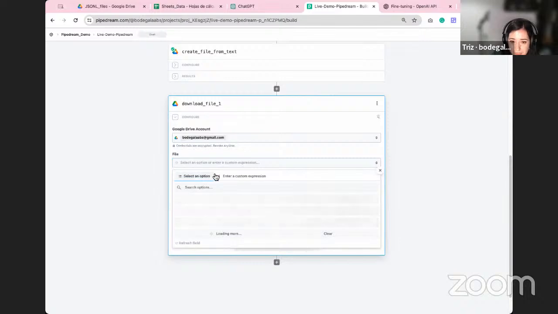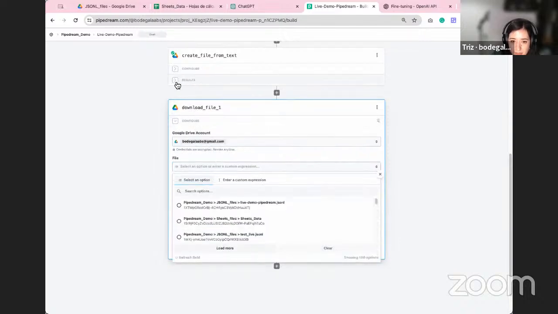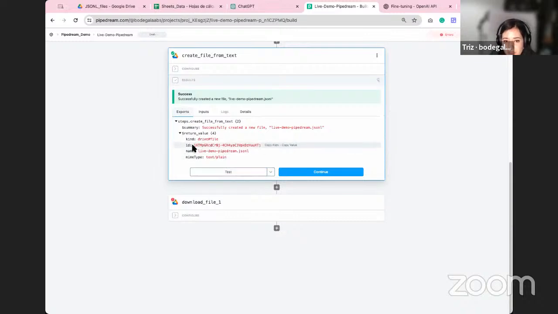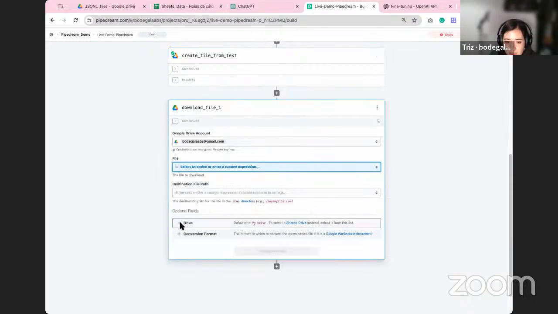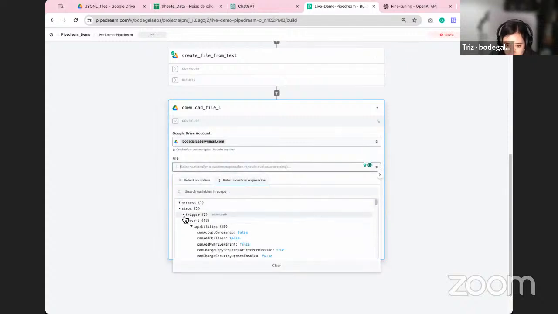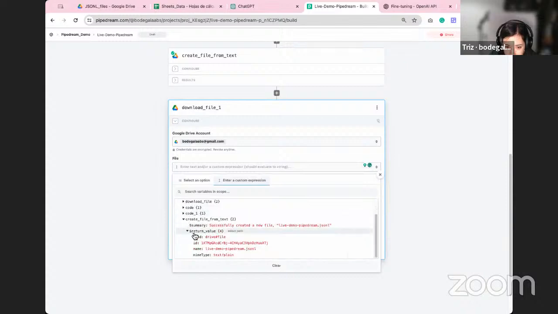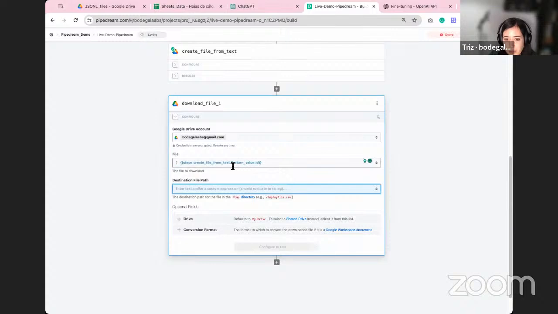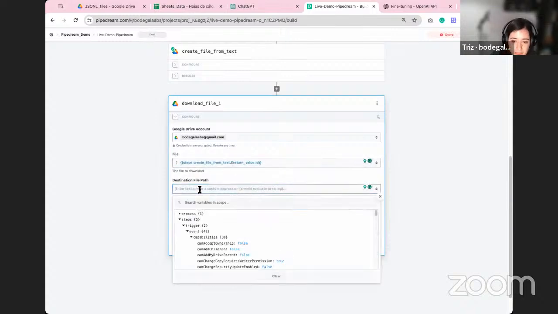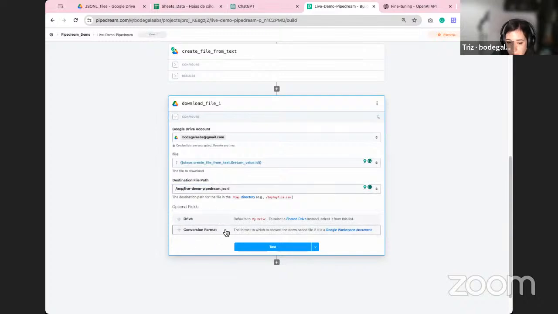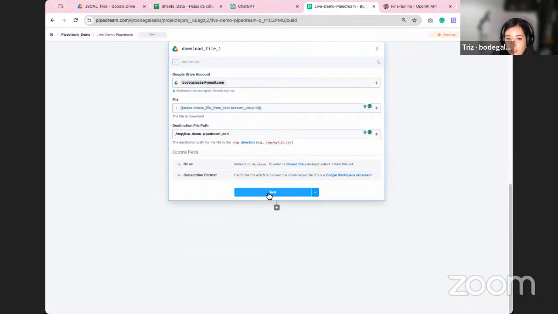Again, the file that we will be downloading is the file, I don't remember if we got, yeah, we have the ID here. So the file is going to be from the previous step here. This is the file that we want to download. And again, I'm going to be using now the temporary path. Pipedream demo dot json lines. This is the destination. We don't need to convert or do anything with this. So let's go test it.